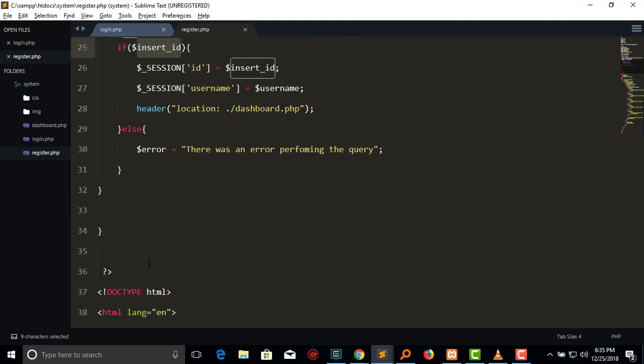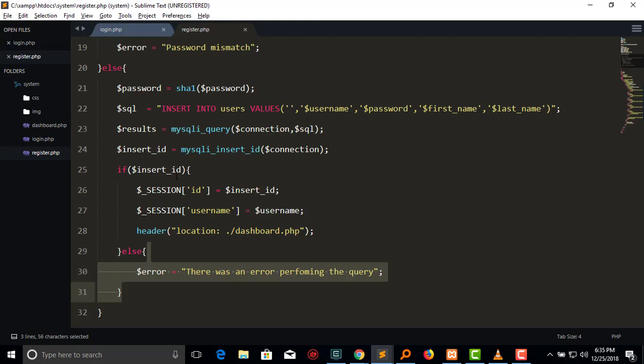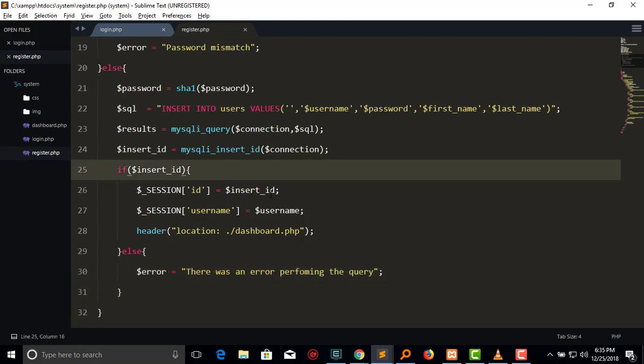If it is 0, the execution will continue here. If it returns a valid number, we set a session which has an ID and a username, and then we header to dashboard.php presumably. So what we are doing here is logging in a person and redirecting to another page, but we need to know exactly which person has logged in.